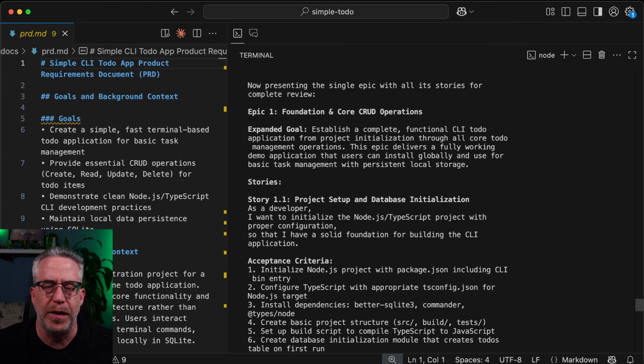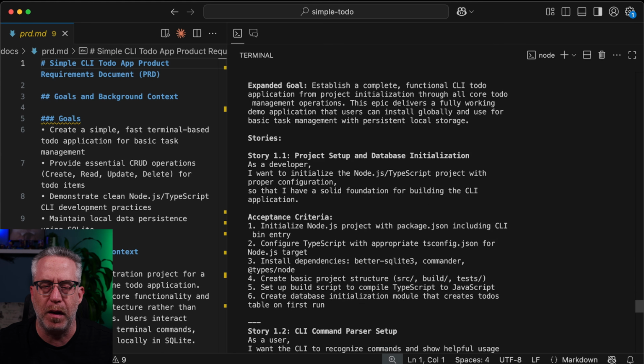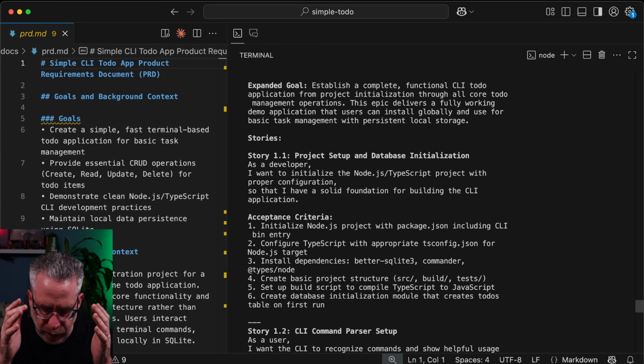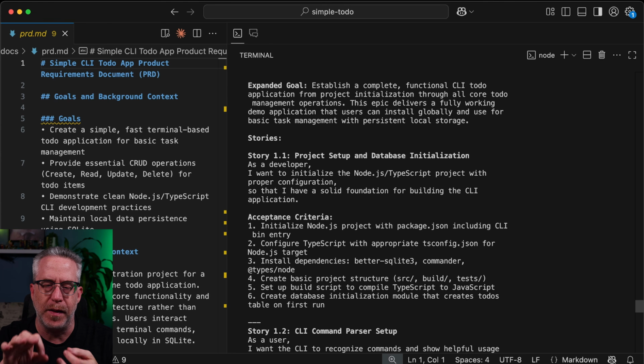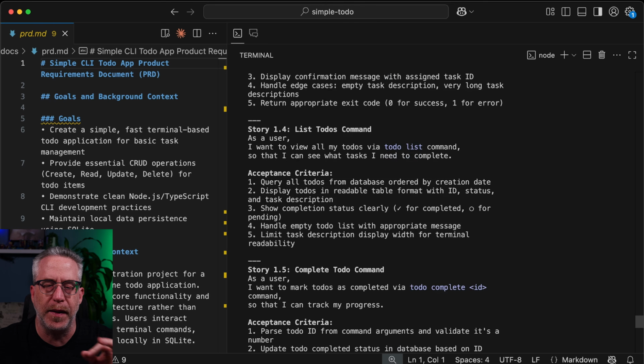So epic, foundation, and core. You'd want to read this. And as always, read the stories and acceptance criteria and think, does it make sense? Is there something being called out that actually relies on something later? This is great. This is how Agile actually works in story breakdown, is each piece of functionality can kind of be its own standalone story.